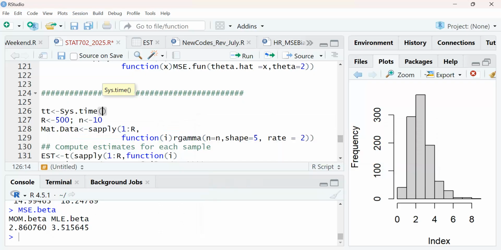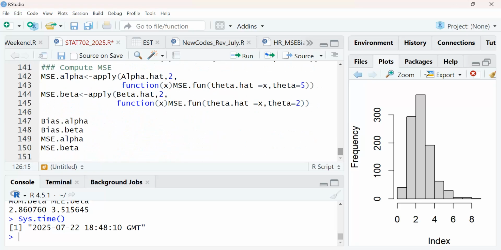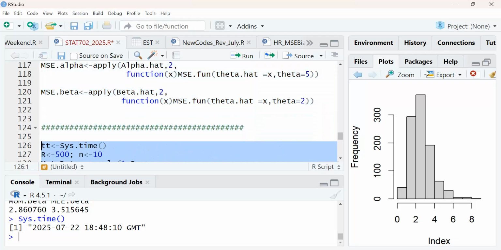This. So I can check the time now. It will give me the time, 1848 GMT, right? Okay. So when I do simulations, at the end of the day, I check the time. So Sys.time minus the time I started. Yes, so I time myself, TT.